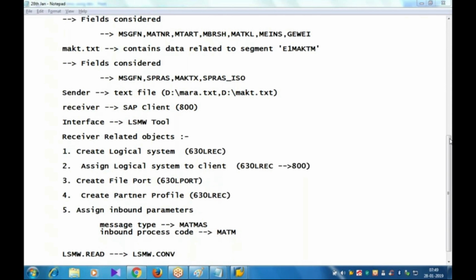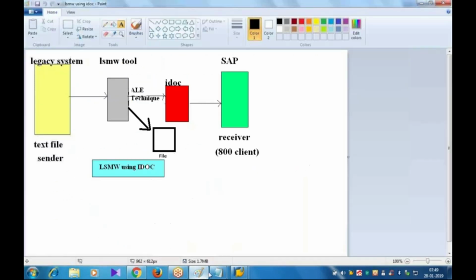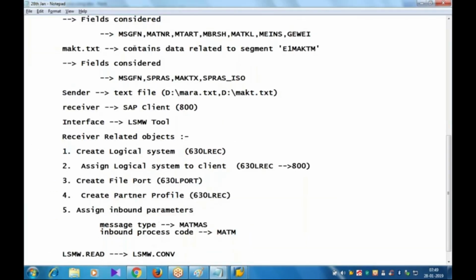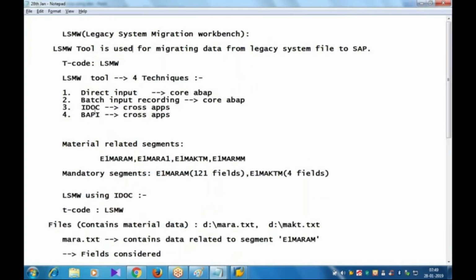Yes, the sender should be compulsory, a text file only. Mandatory. Yes, we can use a single file. As I told you earlier, instead of giving two files, I can maintain both the segment data in one file. That part I'll discuss when I go to LSMW using a BAPI, where I'll take only one file. That file will contain the data related to multiple segments. So very much possible.